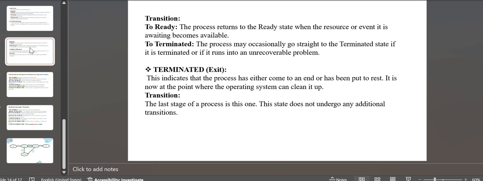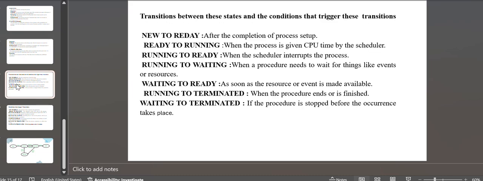And terminated, the last state. This indicates the process has either come to an end or has been put to rest. It is now the point where the operating system can clean it up. Transition: the last stage of a process. In this state, the process does not undergo any additional transitions. And next, transitions between the states and the conditions that trigger the transitions.